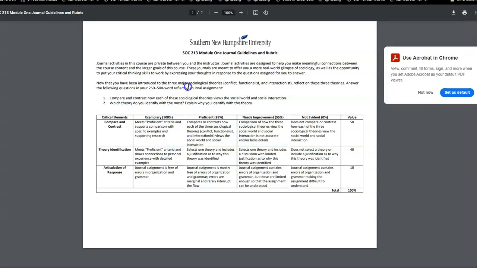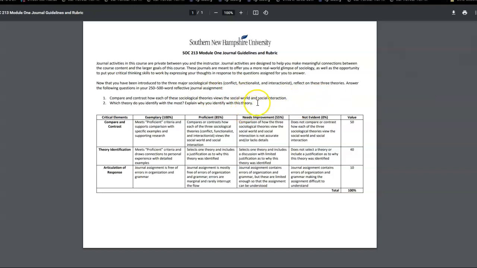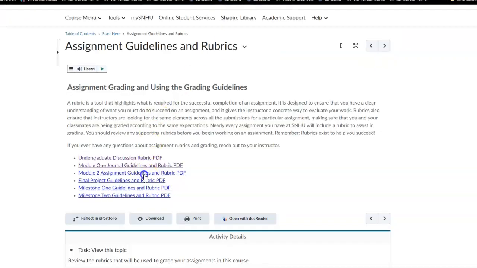In module 1, you're looking at 3 sociological theories, and you need to look in your textbook. Then you have to identify which theory for you explains the most. And again, always use a reference, please.